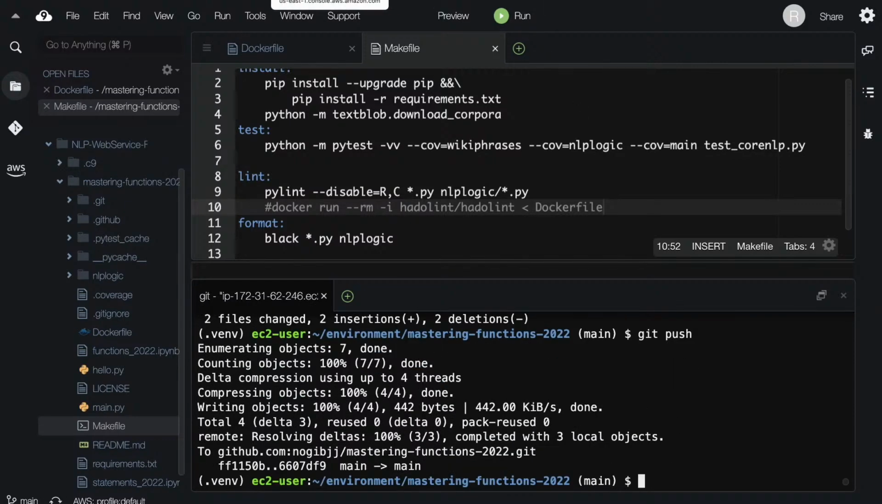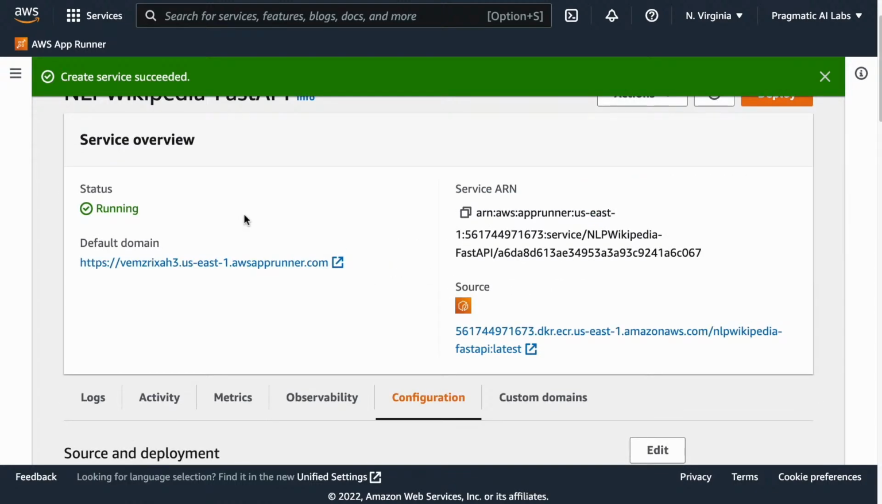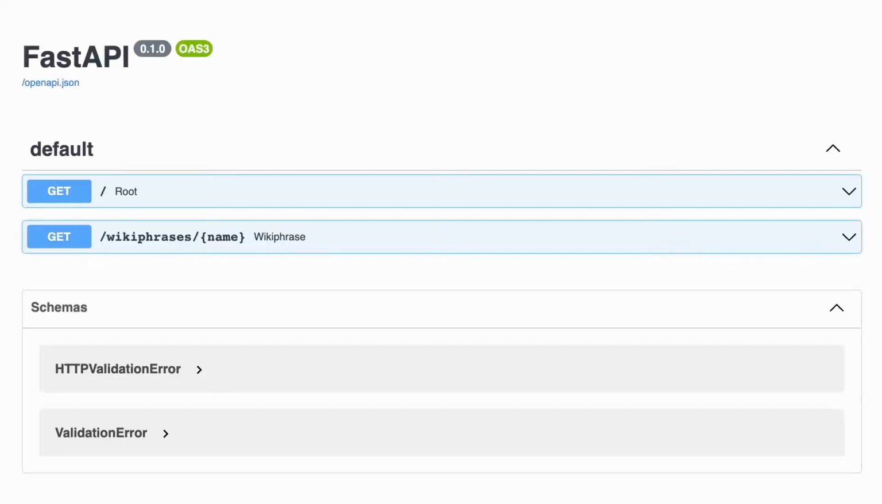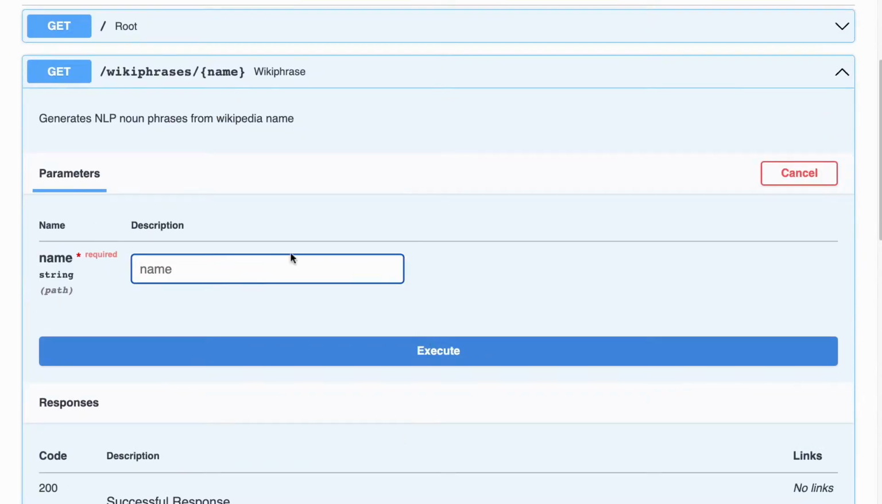Now, if we go back to App Runner, our service is available. Exciting. So how do we use it? Just click on the button. There we go. We see it's actually running, which is pretty awesome. And in fact, I can go through here and just do docs. There we go. And now I can actually play around with my production web service. I just go to Wikipedia phrases, try it out. Like if I was going to build an open API for people, this would be a way to do it.